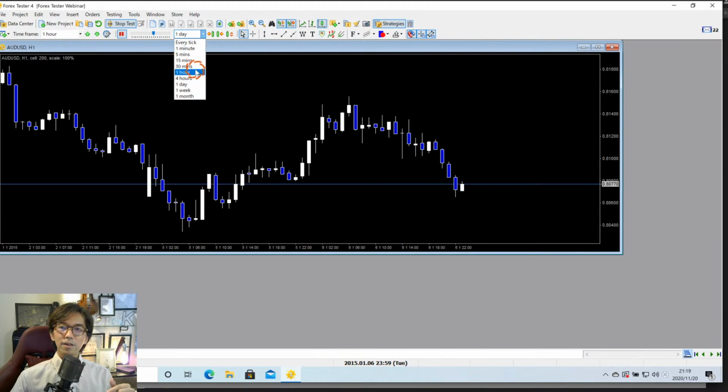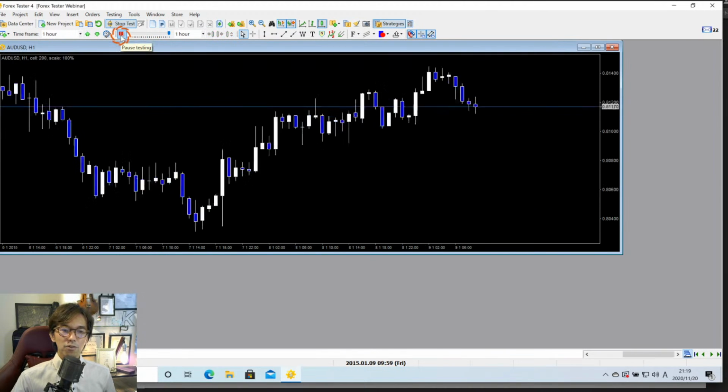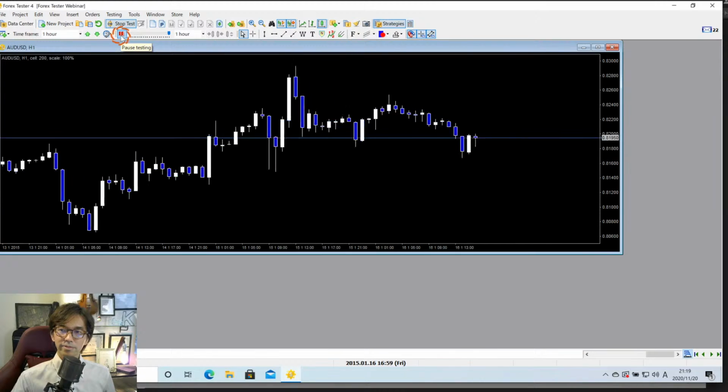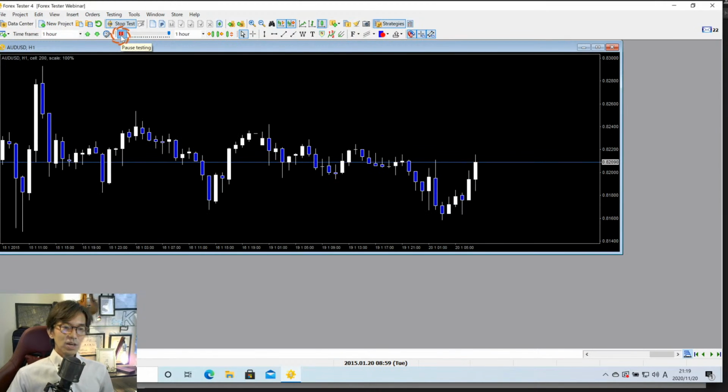And the second example is you choose 1 hour, the same time frame, and you shift this level to the right. This is testing speed. You can fast forward it to the maximum, for example, and when you click start, it's going to fast forward all the way like this. So you can adjust the speed, and also you can adjust the ticks depending on the time frames, which is quite unique to Forex Tester 4.